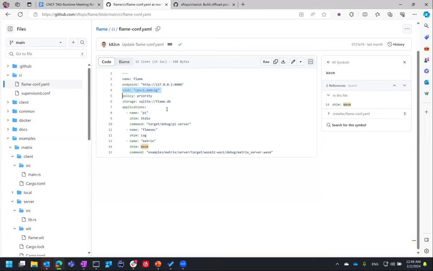I'm not sure which one. Okay, I'll give an example. I guess I'm just wondering if you had considered a CRD for your application definitions to tell Flame, rather than having a static config file or requiring a CLI. For example, if you're doing a GitOps based application workflow where you're applying your config to your cluster. Does that make sense?